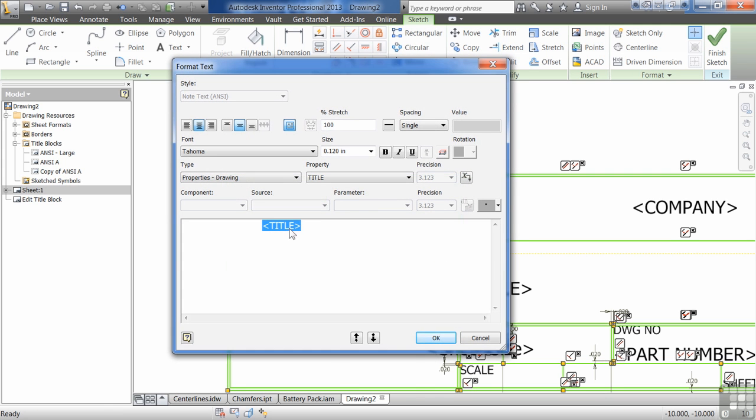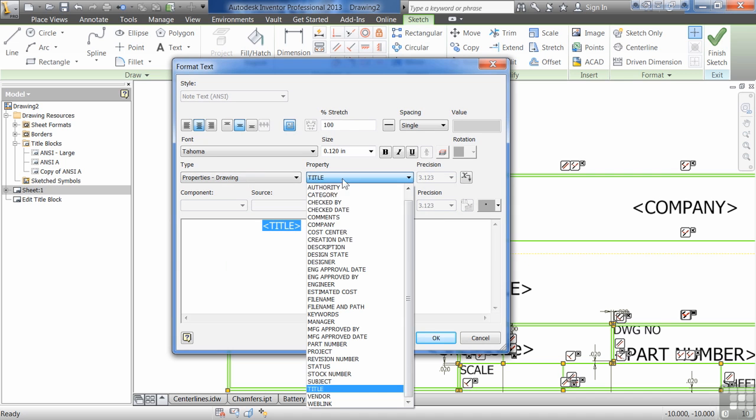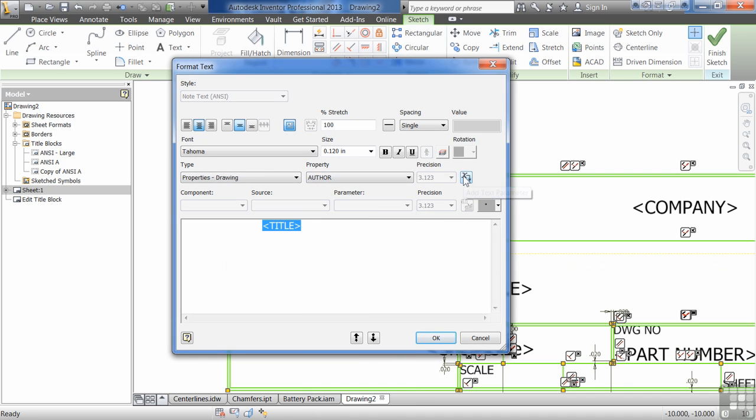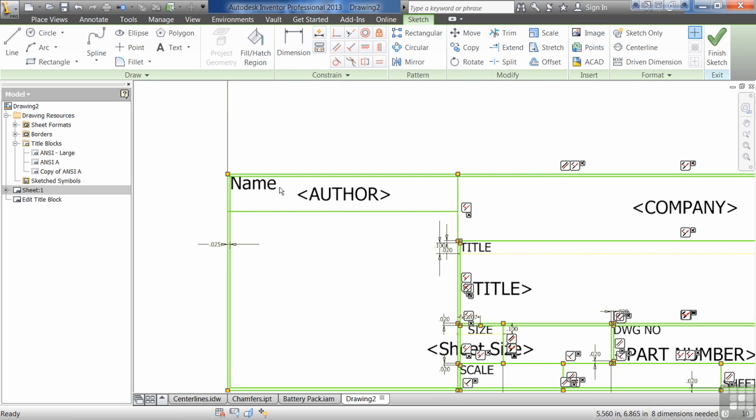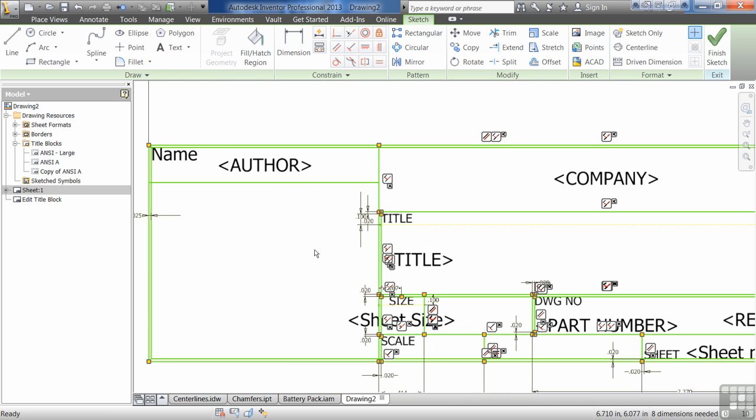And then I can come in here, highlight this, and say instead of being title, I want this to be author. Got to remember to hit the little X to wipe out the title. So now this will be filled out with the author name from your drawing properties. And we'll talk about how to edit that in the next exercise. So as you can see, you can build slowly but surely and get a full title block in here.